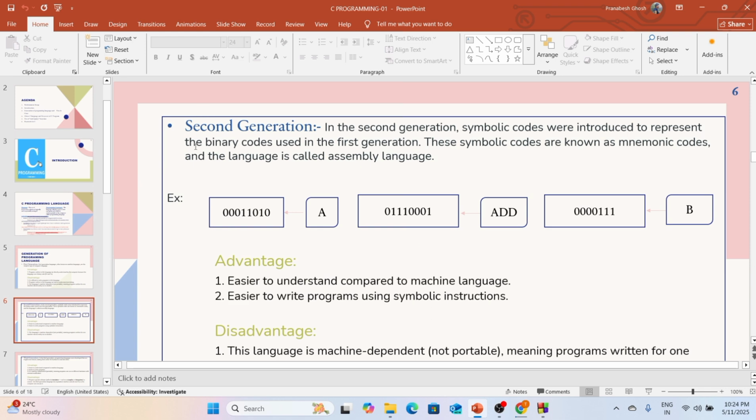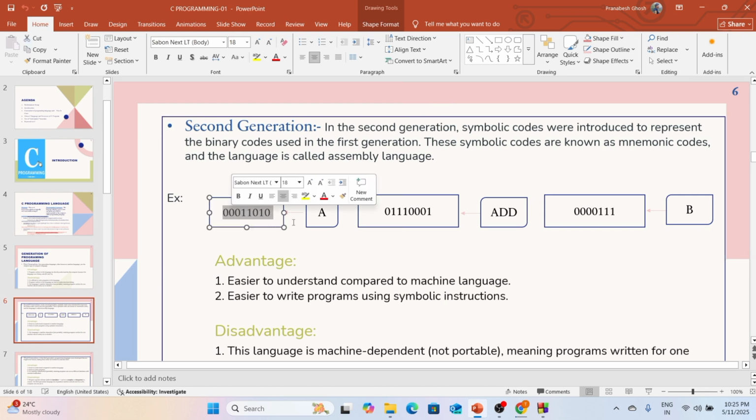The next generation is the second generation. In the second generation, some customization happened to these languages. We use symbolic code that represents the binary code. Let's take an example. This is the binary code, and suppose it is specifying A as a character. As soon as we type A, our computer automatically takes this binary code as its value.